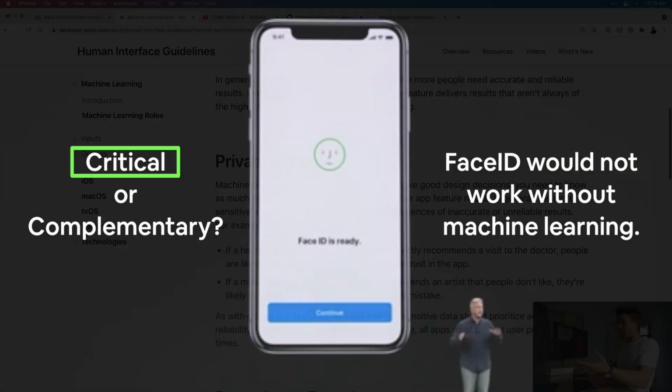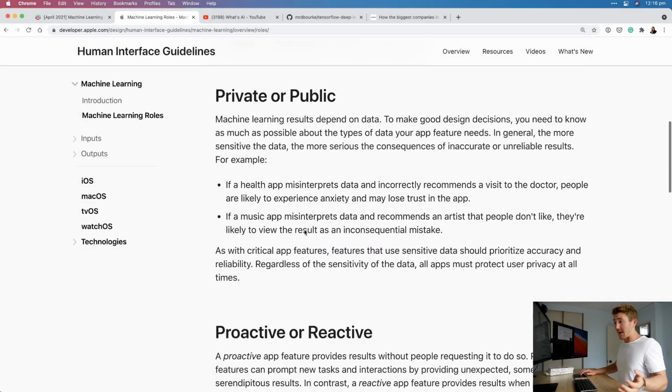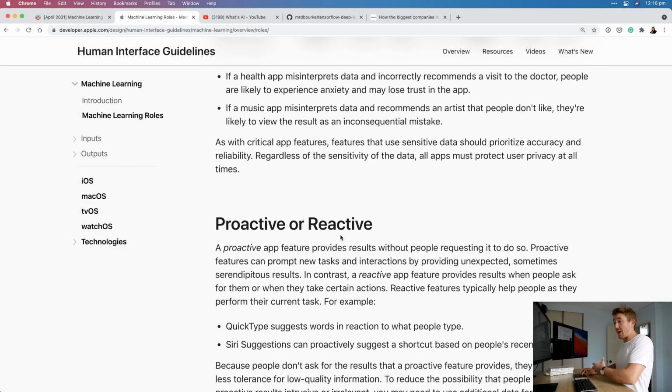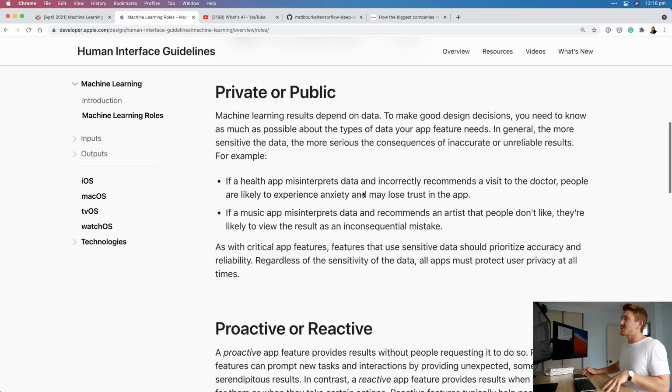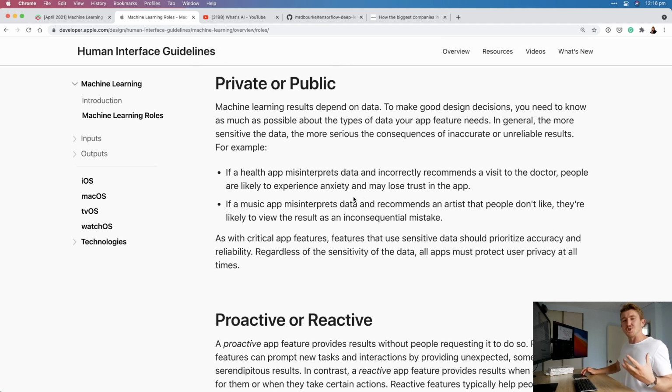They also ask whether it's private or public, like where does the data come from? Is it proactive or reactive? So does a proactive feature work on its own, or does it only work when a person puts in input? And that's another thing I really liked about Apple's guidelines, is you'll see a lot of software refer to people as users. I don't really like that terminology, so I'm trying to fix that in my own wording, because everyone's a person, right?